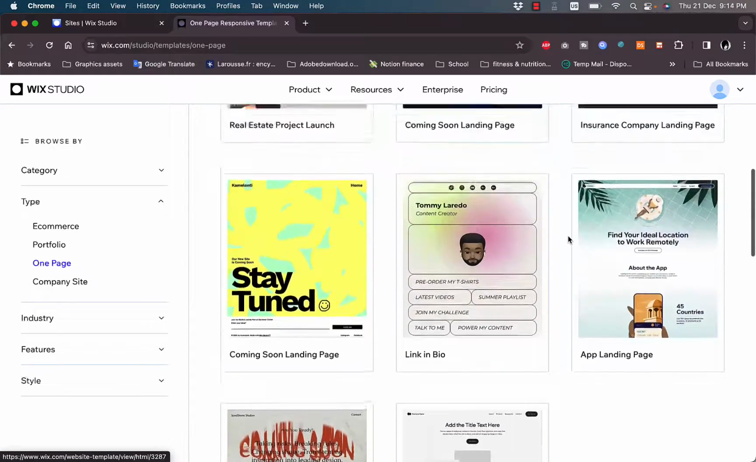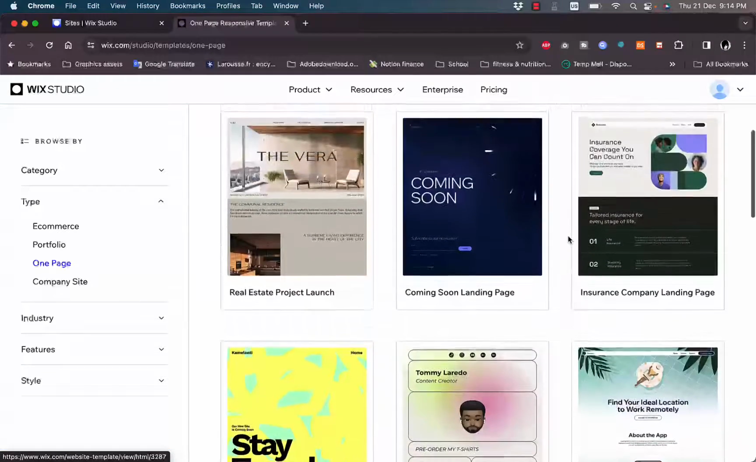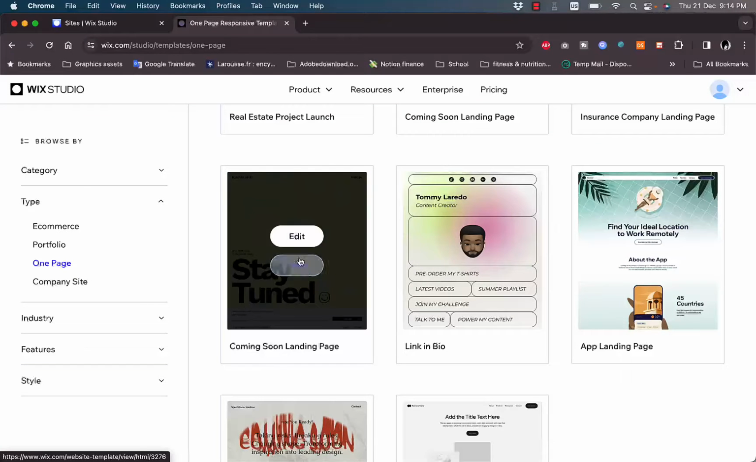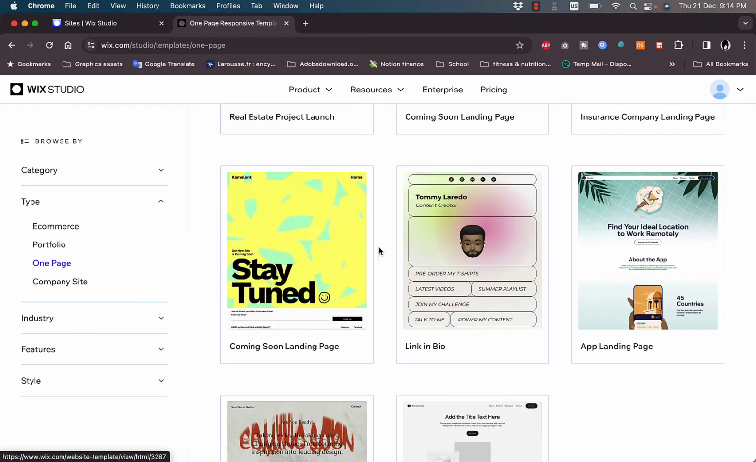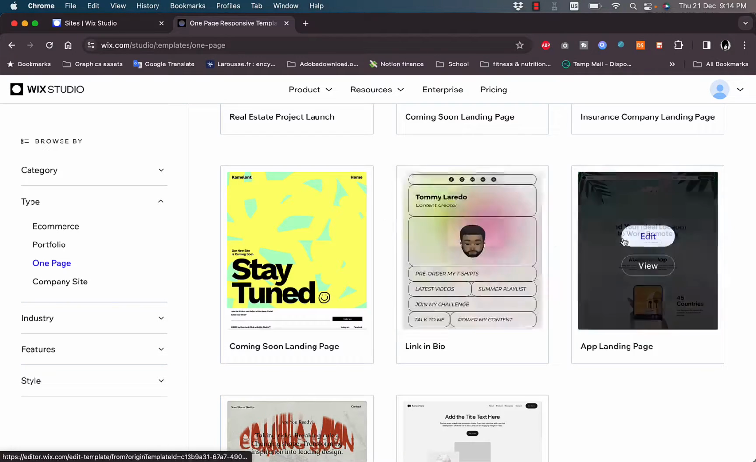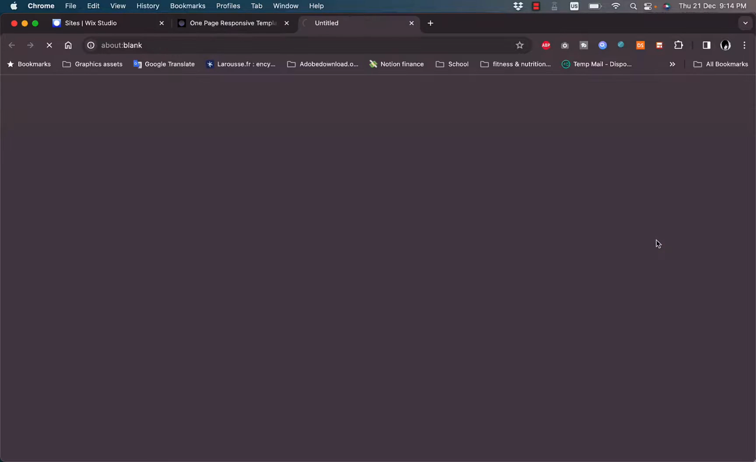So for this video, as I told you, I can select a page from here. We can go for this one, or coming soon, if you are launching a website or a service or an application, you can use this type of page. However, we will just go with this one. So I'll click on edit. It'll open in a new tab in the editor.